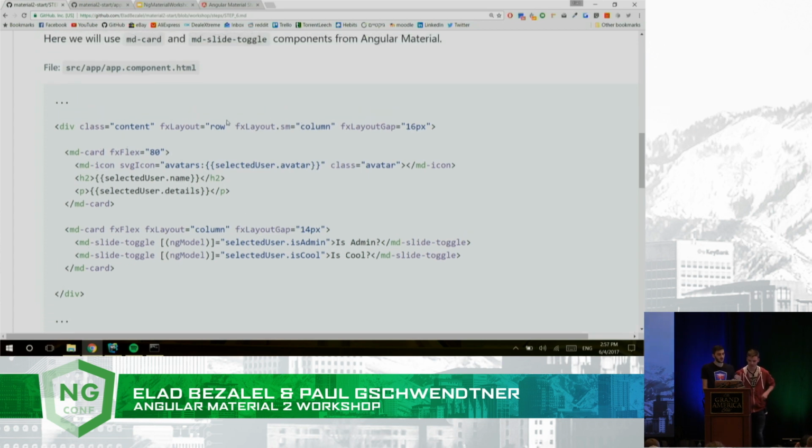What's cool about these steps is we're going to show you how you can make your application responsive with the flex layout system. As you can see, we have our content here, and we're going to say that our content is going to be in a row fashion by default. But if it's a small screen, then it should be a column. That way the Flex Layout engine will just handle it for you, and you can make your application responsive.